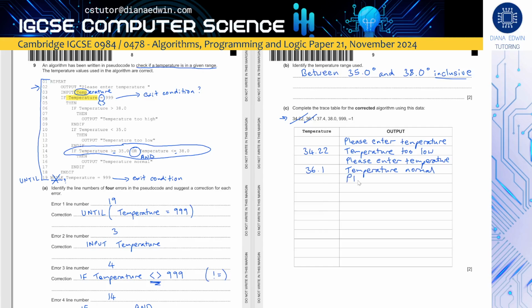Okay, what do I do? Well, I'm going to get the please enter temperature. And then I'm going to read in my next one. Round I go. What's my next value? 37.4. Is it greater than 38? No. Is it less than 35? No. Is it between 35 and 38? Yes, it is. So I'm going to get temperature normal being printed out again. Okay, round we go because we're still not at 999.